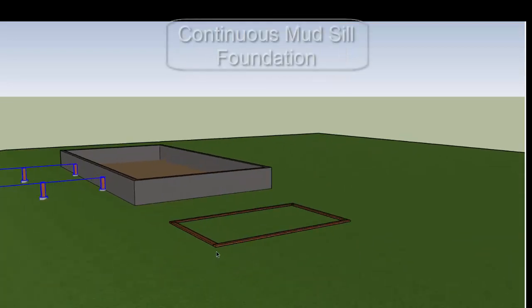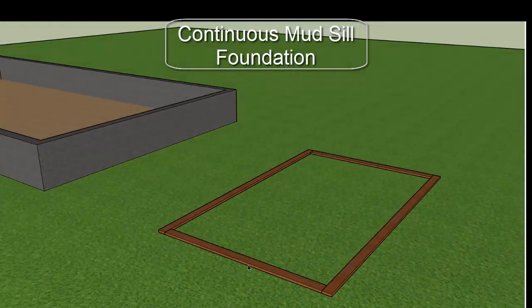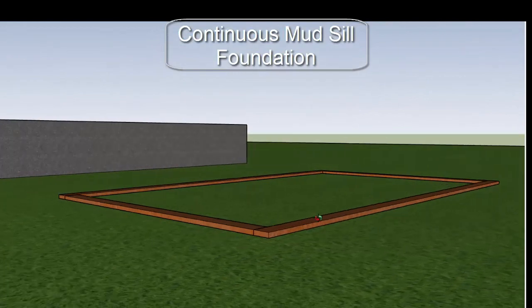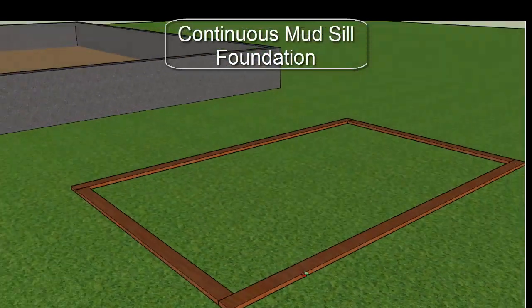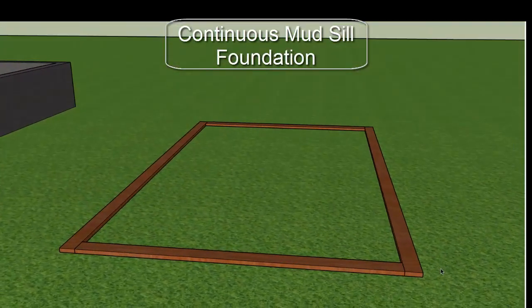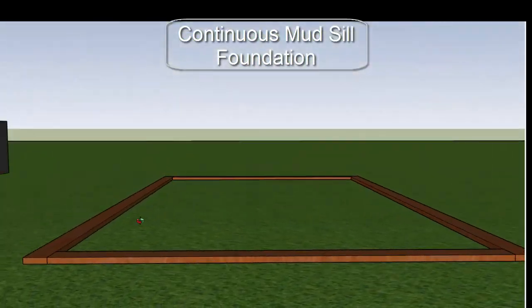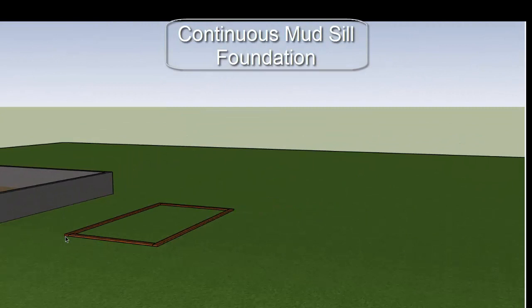The last type of foundation is a continuous mud sill foundation. This is used for light expeditionary shelters or structures, and is comprised of simply laying dimensional lumber flat on the deck.